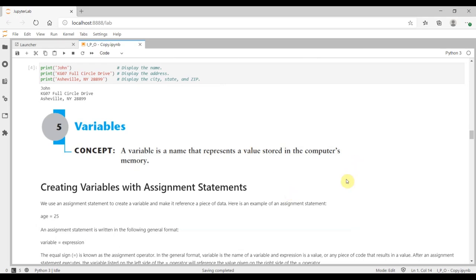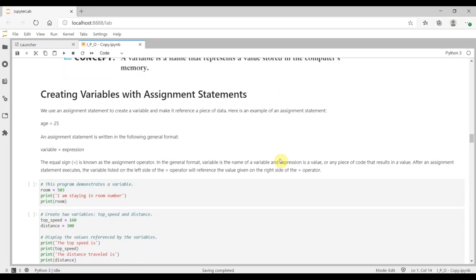So what is the concept behind variables in Python and what do variables do? The concept is: a variable is a name that represents a value stored in the computer's memory, and here are a few examples. We will go through them separately. Basically, variables are created with statements called assignment statements.